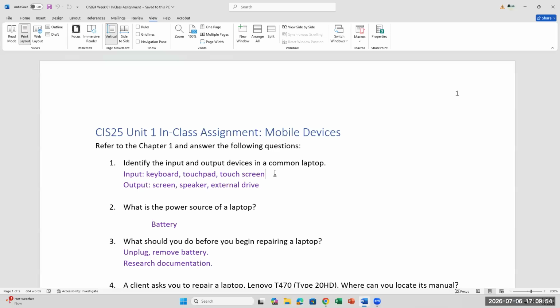Input devices are devices where we can enter data or information into the system. Output devices are where we can pull the information, the data, from the system. Some devices are both, like your external drive. You can pull data from it or you can put data into it. So some of them are both I/O, some of them are just output or input.